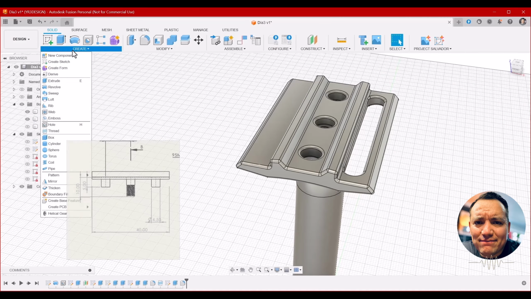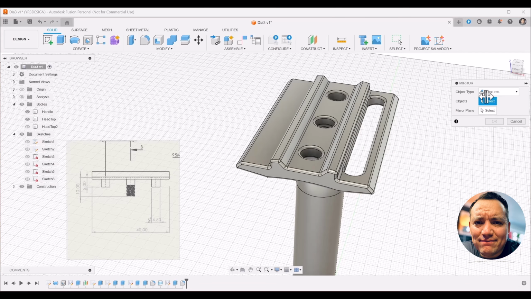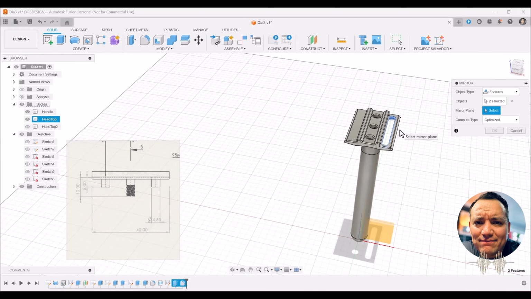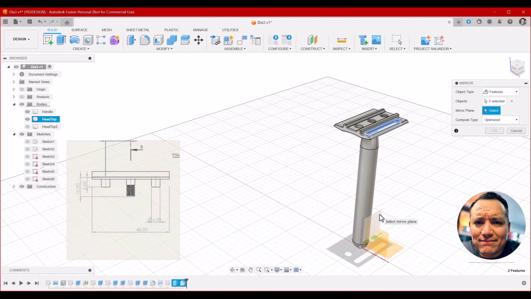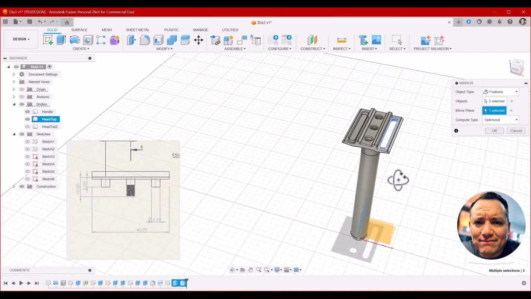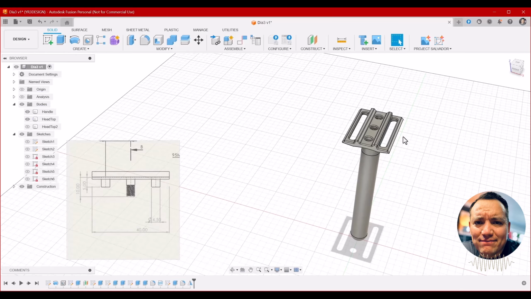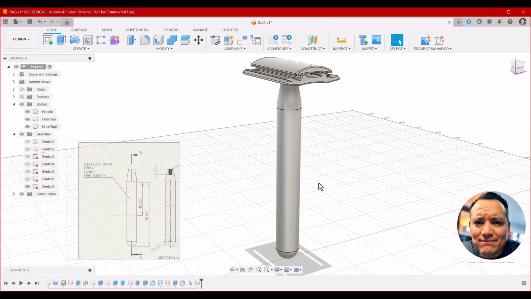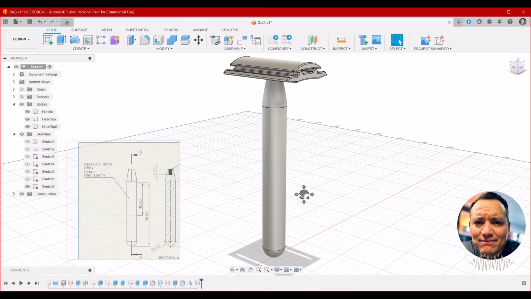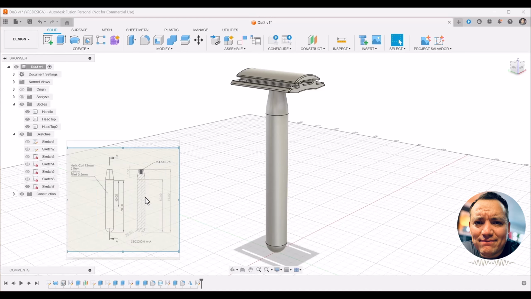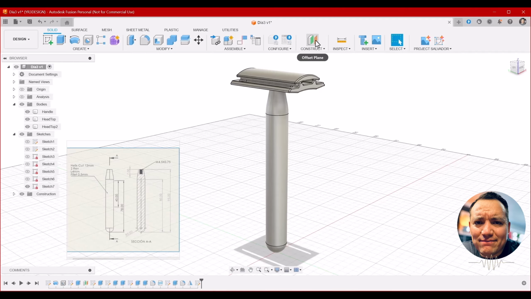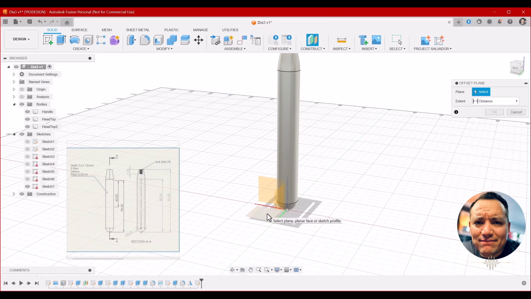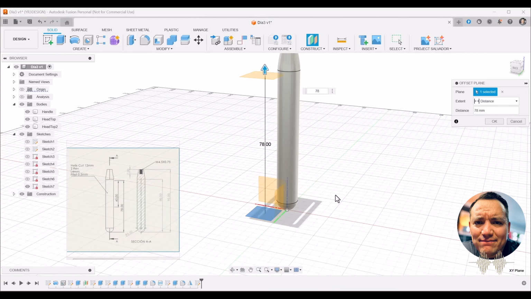Let's now go to create mirror, features, select the last 2 features. Now for the mirror plane, select this one, optimized, and hit OK. OK, the next step will be create the helix feature. We will need a construction plane, so let's go to offset. Select top plane and 78 millimeters.